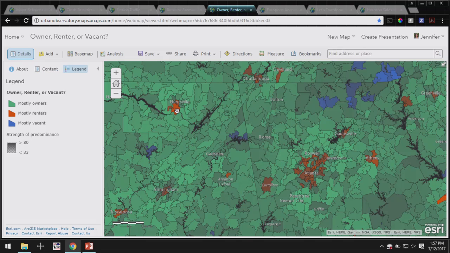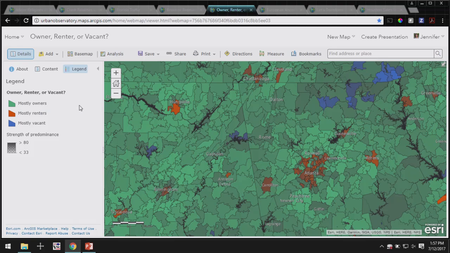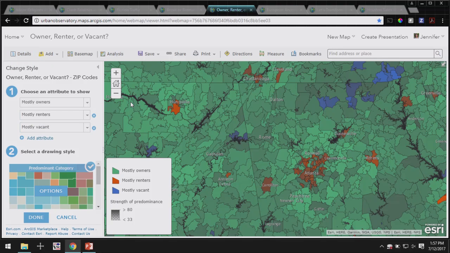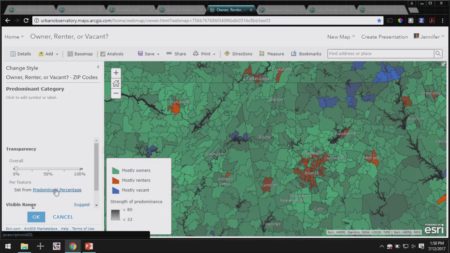Sure. I added the three fields, just like I did with the Brexit map, where there were only two, remain versus leave. For this map, I added three fields in my table: mostly owners, mostly renters, and mostly vacant. Smart Mapping suggested this predominant category drawing style, and this is where you change the labeling. There's also a count, so you see how many zip codes in the US have households that are mostly owners, renters, or vacant.